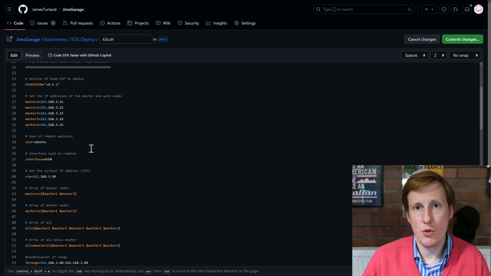Next up is the user. Now, because I'm using that cloud image, all of my users are called Ubuntu. So I've specified the name Ubuntu here. Next up is the interface. Now, on that image we used, that is ETH0, Ethernet 0. That's the default Ethernet port. So that's what I've set here.